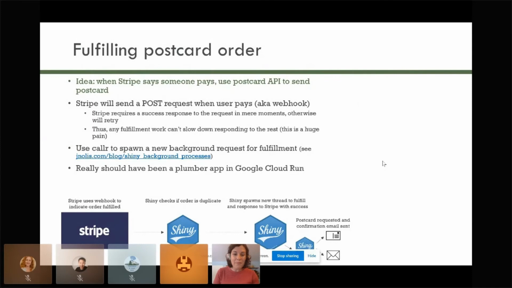The complexity is that what I first had happen was every time Stripe would send a post, I'd say, okay, cool. Shiny will then run the function, the R code to submit the API request to order the postcard. But the problem is that takes a couple seconds. And Stripe says, hey, if you don't respond in like a half second saying, yes, we acknowledge that the person paid, Stripe won't believe you actually heard it, and Stripe will keep sending the request again and again. And so the first time I was testing this, I ended up sending myself a lot of postcards accidentally because my code wasn't running quickly enough, which meant to actually do this fulfillment, I had to use a background process.